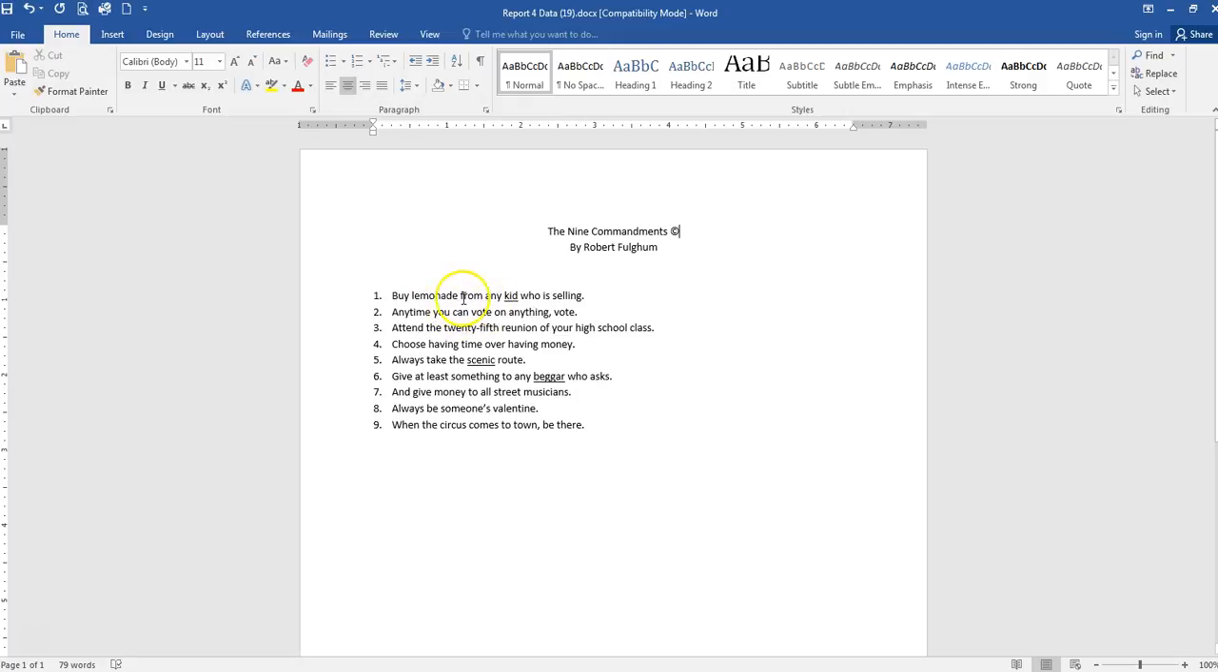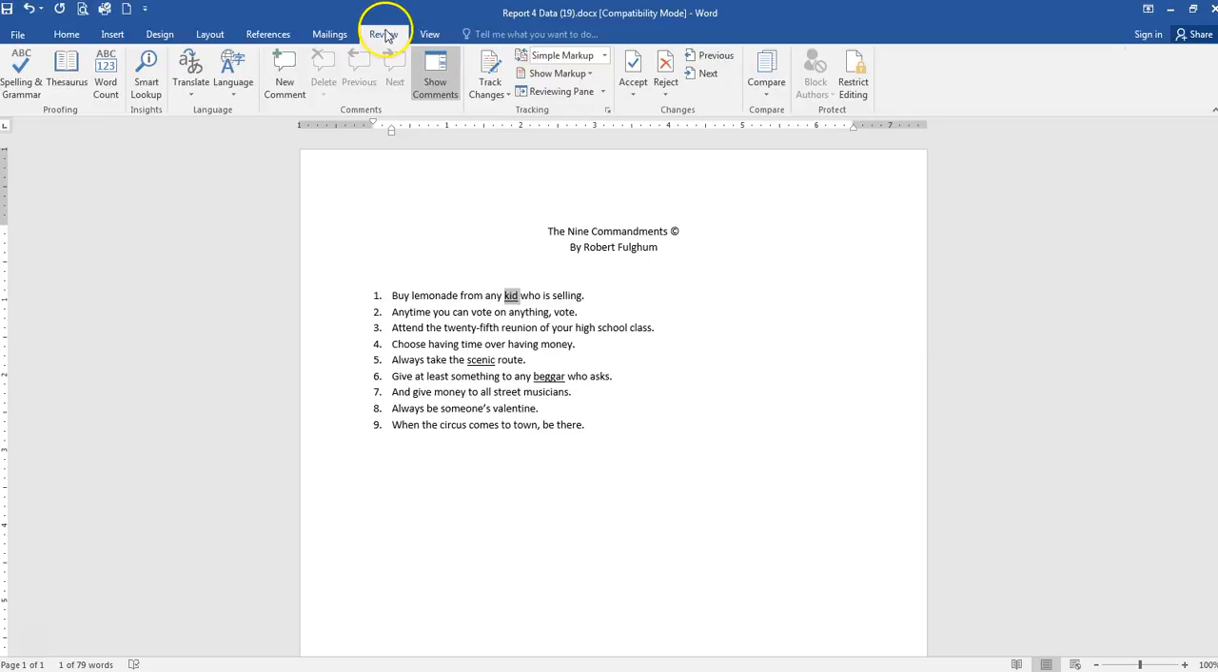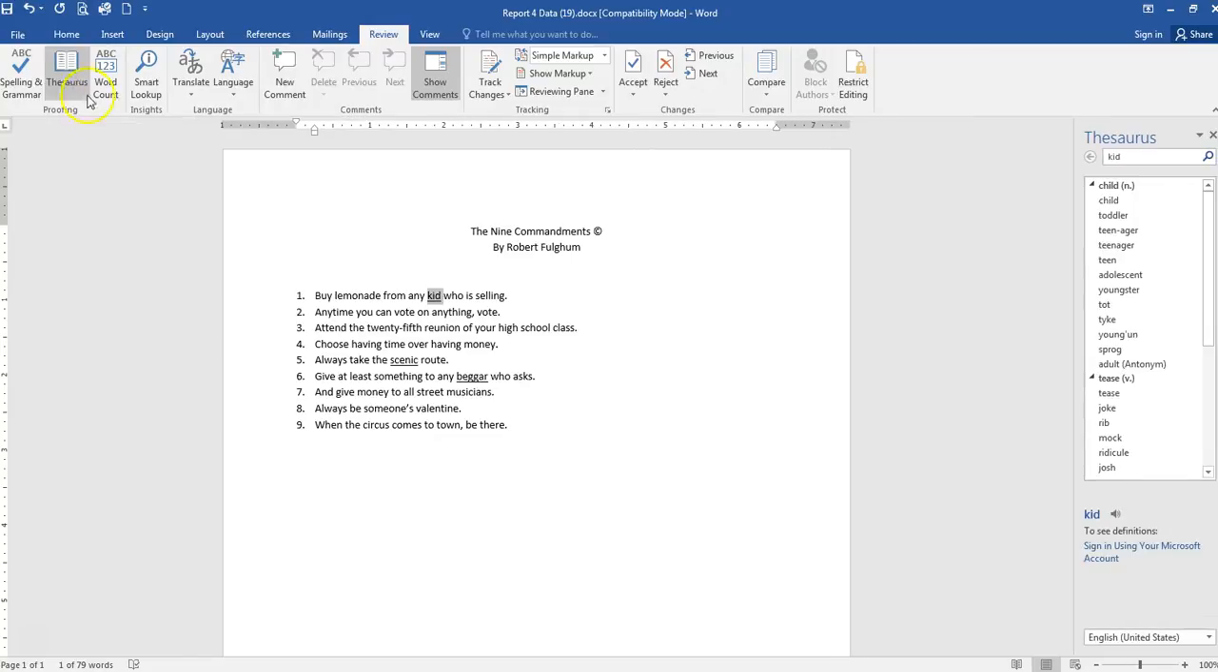So here in this first one, buy lemonade from any kid who is selling. We'll select the word kid. We'll go to our review tab. Come here to the thesaurus. Thesaurus will help you find a word that means the same thing. So click on thesaurus. We can pick one of these suggested words over here. We say child. If we wanted to use child, there's a drop down arrow right here, and we can just say insert, and it will replace kid with child.